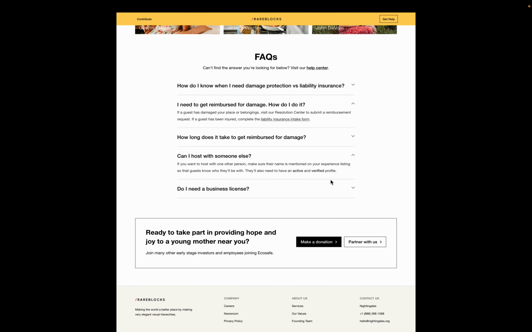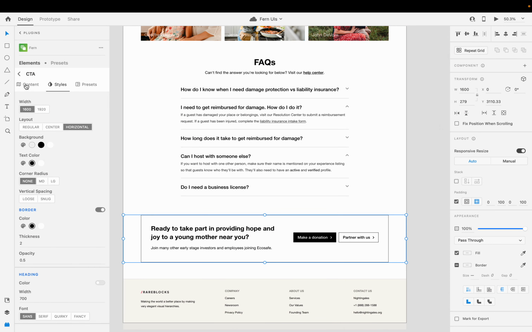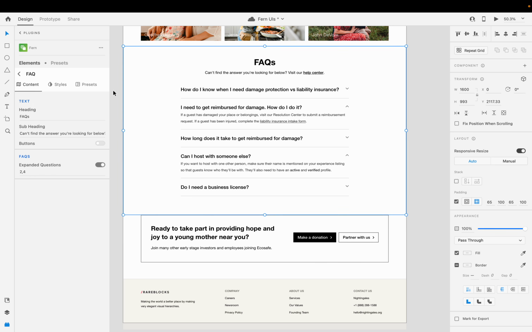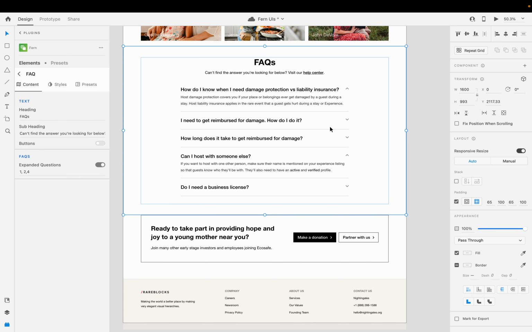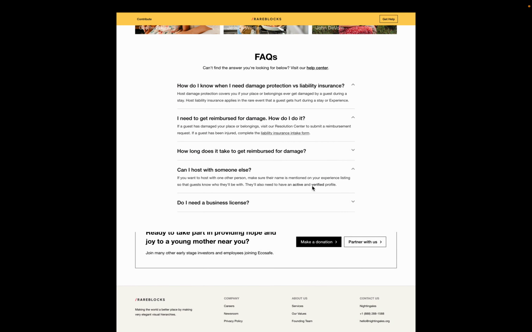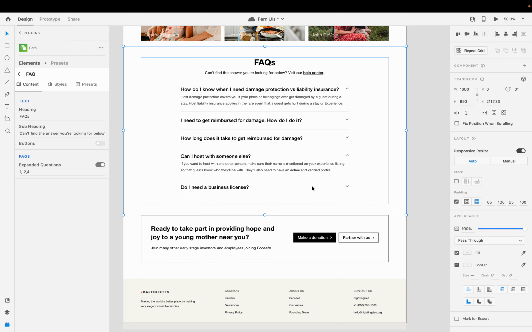If you decide maybe you don't want to show one of these, you can just come here to content. I think it's styles, not that, sorry, here. You can say expanded questions. You can say 1, 2, and 4. They will expand the first one, the second one, and the fourth. But I don't know, I kind of like the 2 and 4 thing that was going on before.